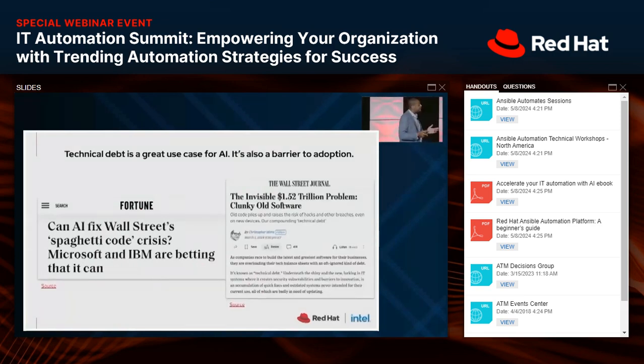So tech debt. Tech debt is a great use case for AI. It is the exact reason why AI exists, because you have technology debt. But it's also a barrier to adoption. What is meant by that is that in order to truly adopt AI, you need to have a foundation in place, right? That IT ops foundation that I spoke of before.